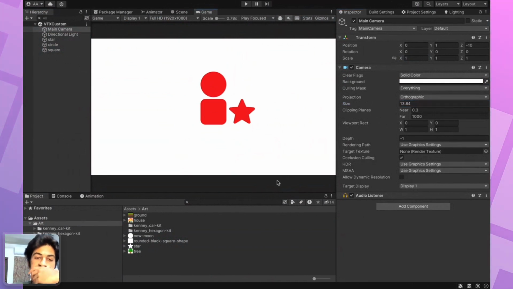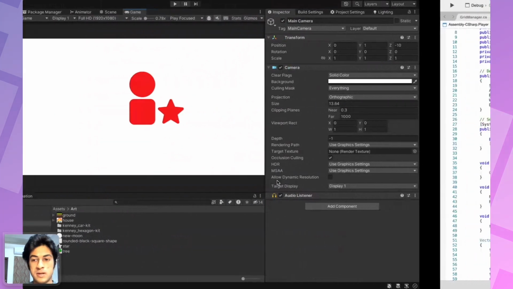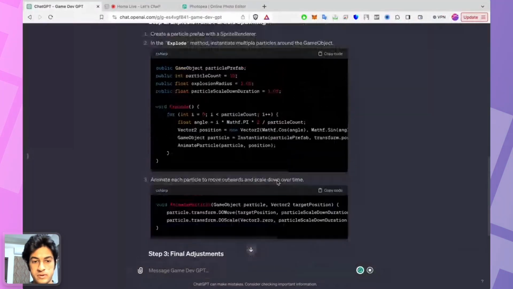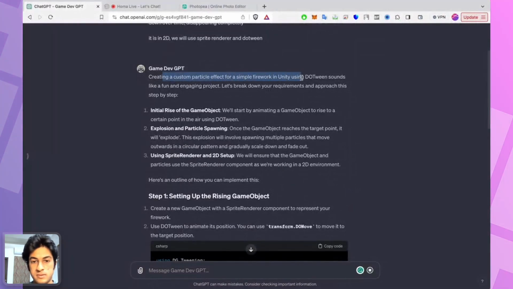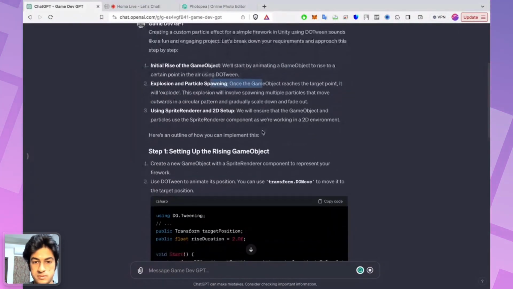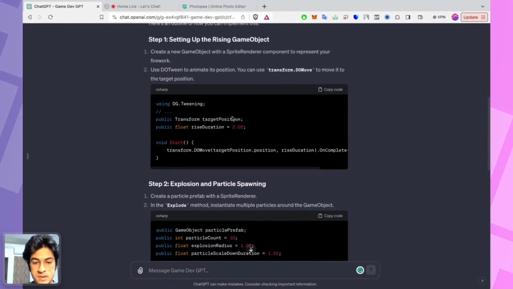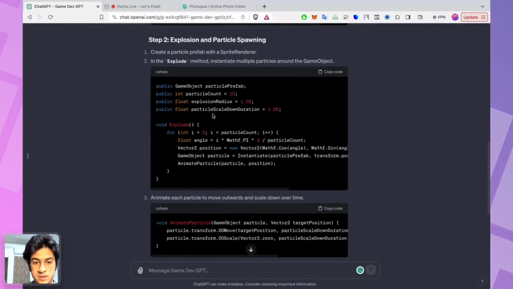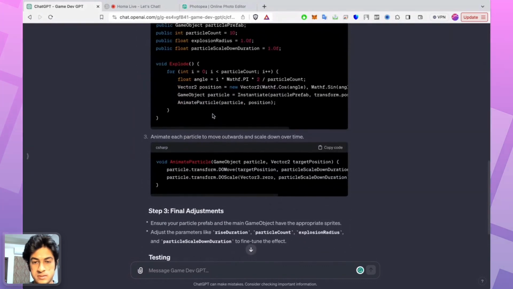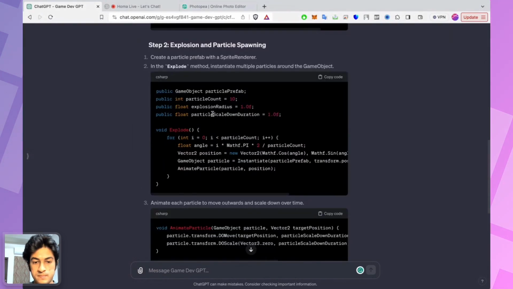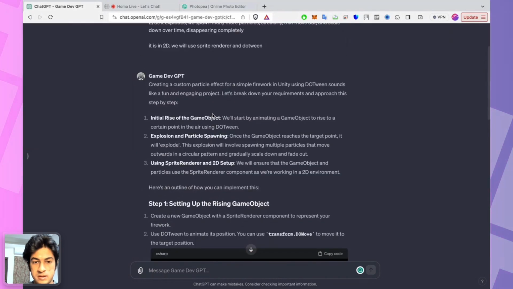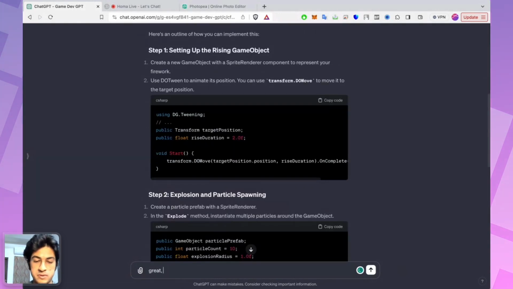Okay, and what we can do now is take a look at this data that it is generating for us, creating a custom particle explosion. So I think what it has given us is broken into different parts. Let's ask it to write one entire script that we can just attach to our game object. Write me an entire script.